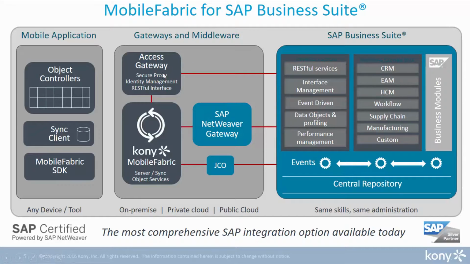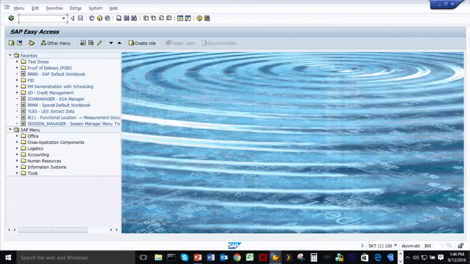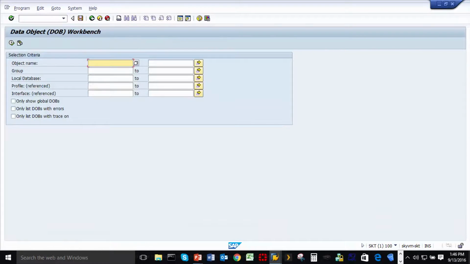What I want to do now is change gears. I just want to flip across to a real live SAP system and show you some of the functionality that I'm talking about. So here we are on traditional SAP GUI, what most people are still using these days. And I'll just go and show you what we call data objects.